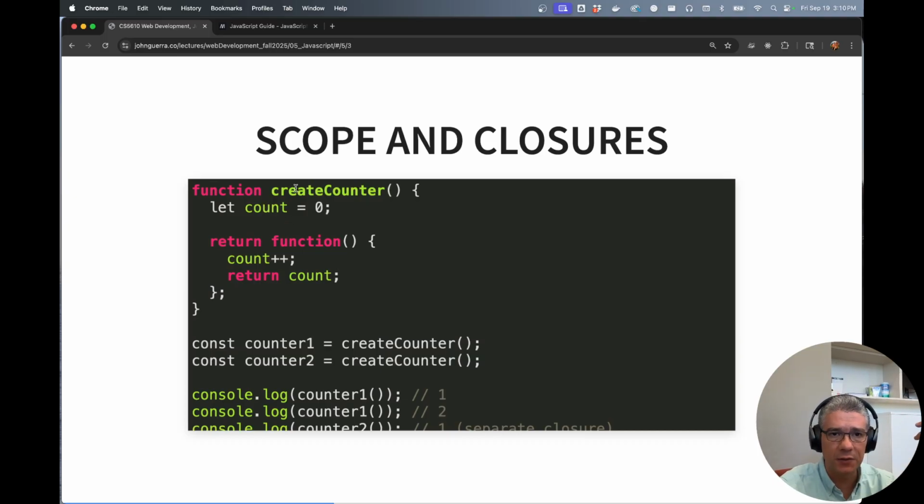We have this function called createCounter, and we have a local variable inside it called count. I want you to stop for a second and think: what does the createCounter function return? You can see here is the return. So when I call that, what value do I get in counter1? Maybe pause the video and try to create a hypothesis.